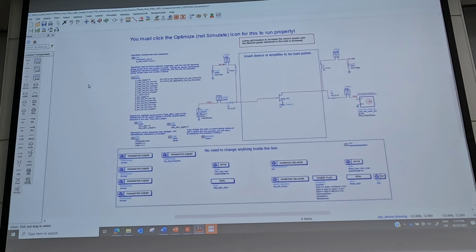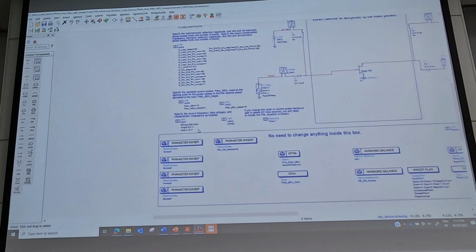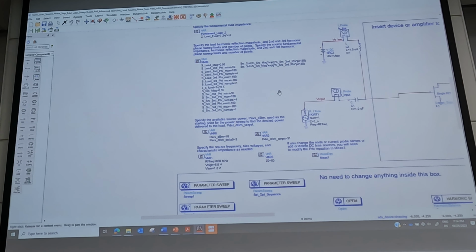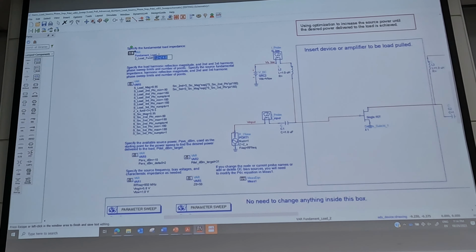But this one is a little different. It has a multidimensional sweep of the second harmonic reflection coefficient at the source, second and third at the source, and second and third harmonics at the load as well. And I'm sweeping around a high reflection coefficient value set by S load mag and S source mag, and I'm fixing the load fundamental impedance.